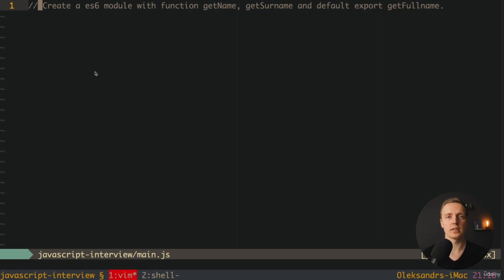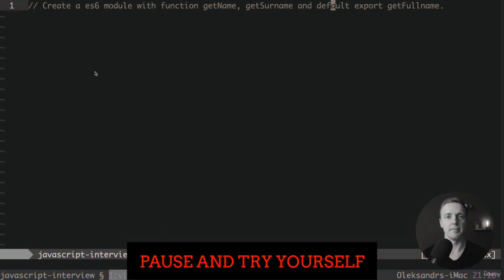You might also get a question regarding modular systems, and I mean by this ECMAScript 6 modules or CommonJS modules. For example, your question can be: create an ECMAScript 6 module with functions getName, getSurname, and default export getFullName. For this you must know how modules work in JavaScript, because it is a core component of JavaScript and we're using modules everywhere.